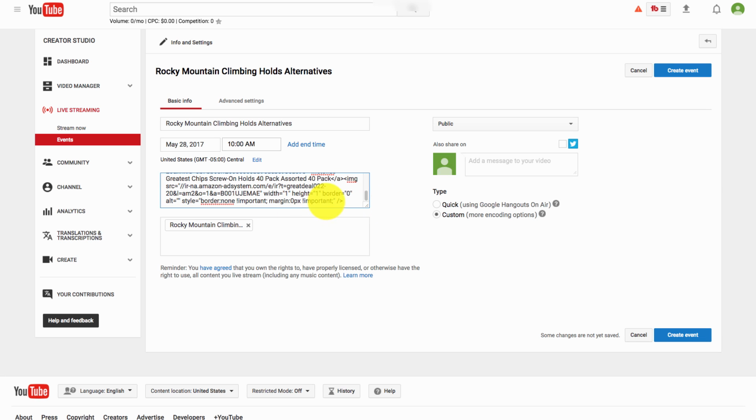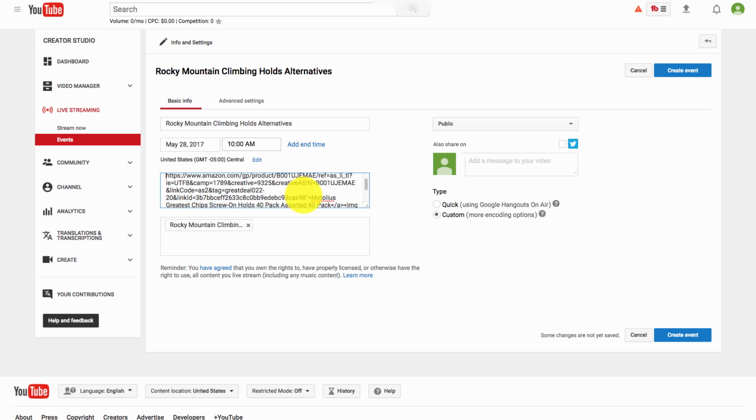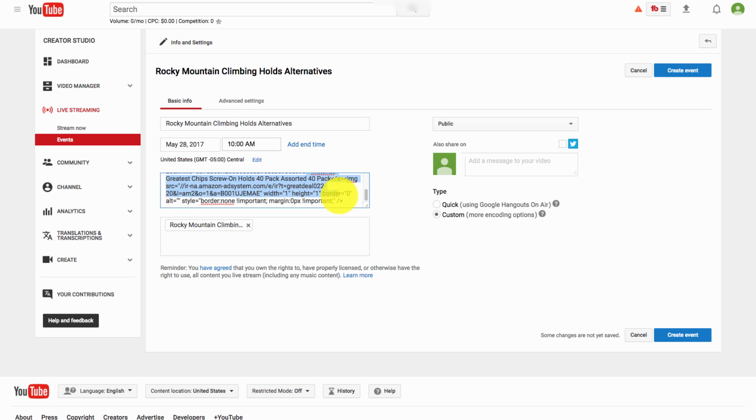into our event. Now, we don't need all of this code that's here. What we need is starting at the HTTPS. So we're going to delete everything before the HTTPS. All right, and then we're going to go to the end of the URL, which ends after the quotation mark, and delete everything after that. Okay, so there we go. We've got our link in there.